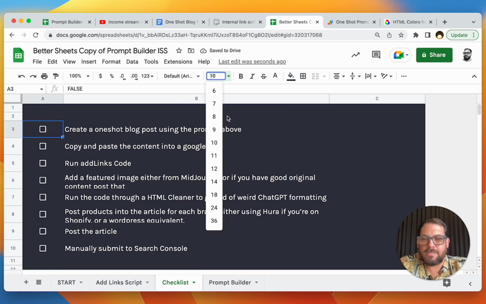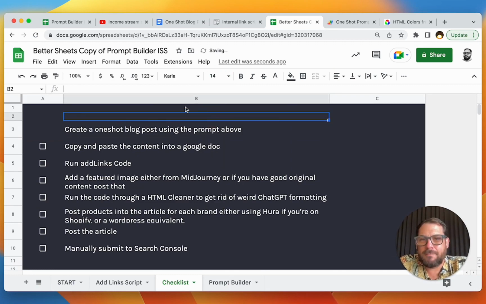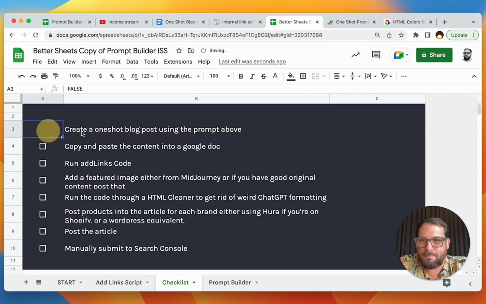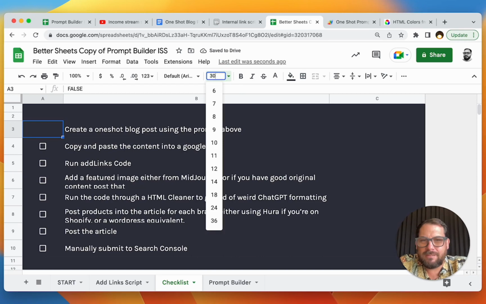We can change this. What's interesting is you can change this beyond the scope of the cell. This is sort of a weird aside, but you can make it 100. And look, it doesn't look like there's anything there, but you click it, and there's a checkbox. Just a weird aside.